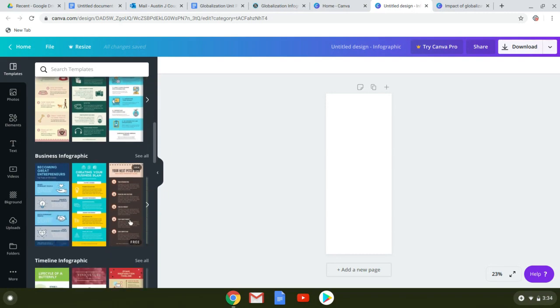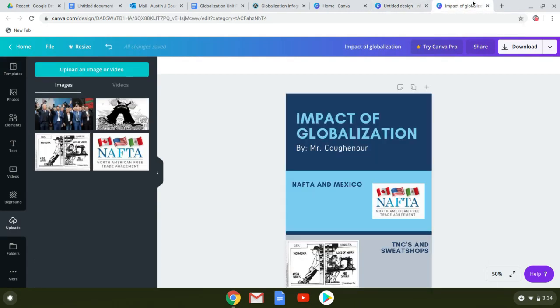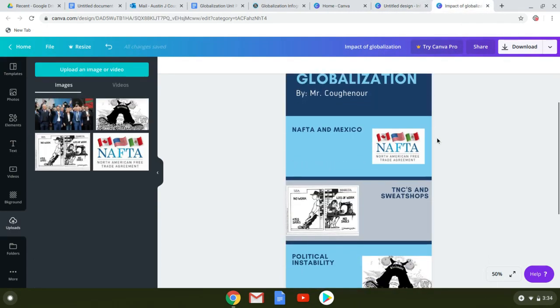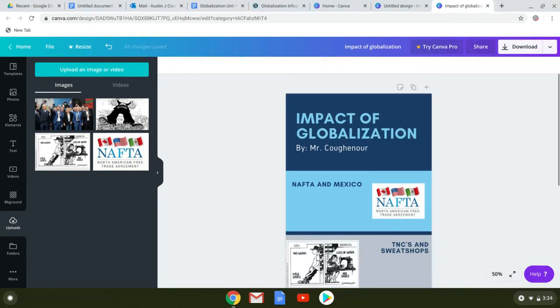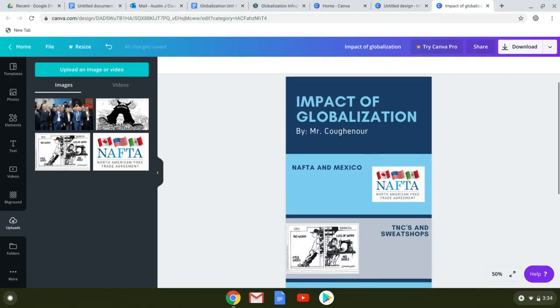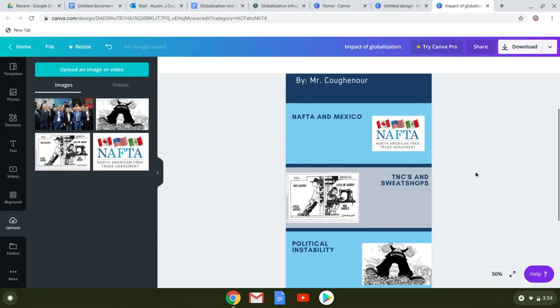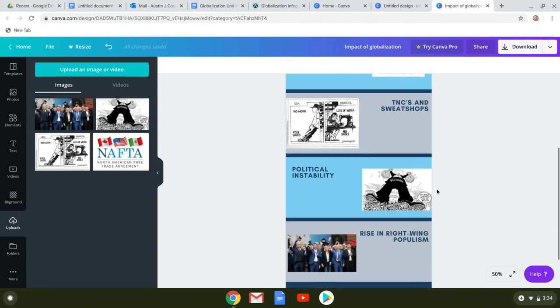So this is what the infographic is going to look like. Click on the template. Whatever one you want to use is fine by me. They have a lot of good ones out there. I have an example of one that I already put together a little bit just to give you a running start. This is the template that I used. I have it titled Impact of Globalization by me. And then I have 4 different sections.